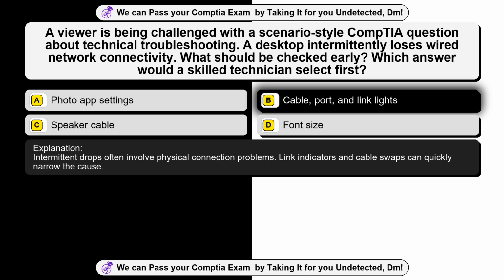Intermittent drops often involve physical connection problems. Link indicators and cable swaps can quickly narrow the cause.